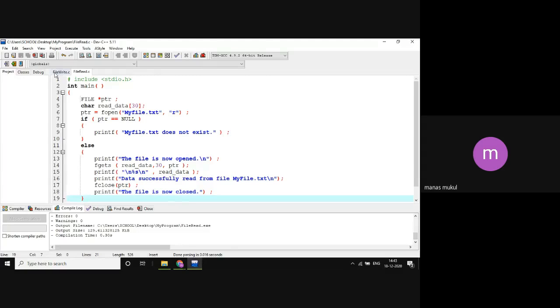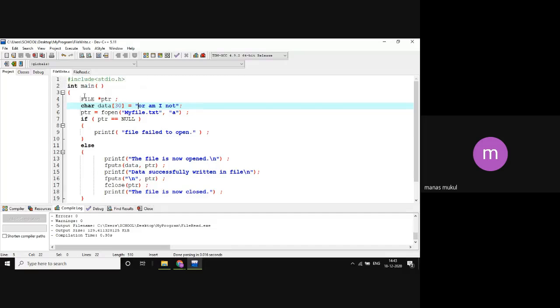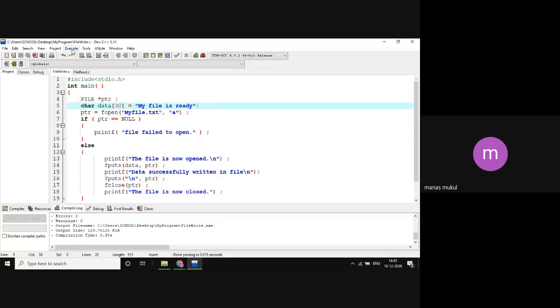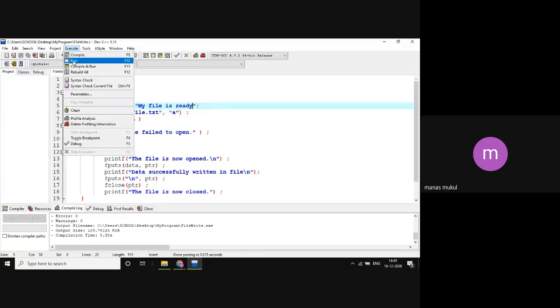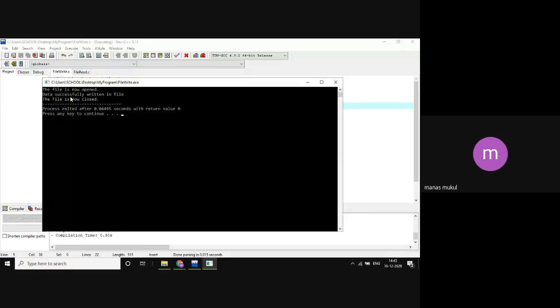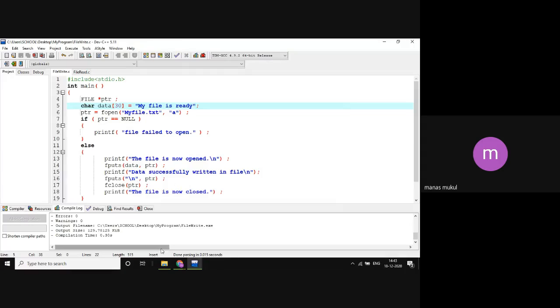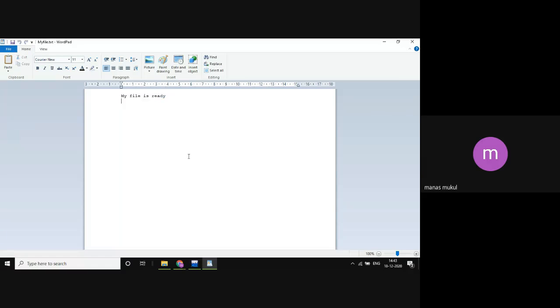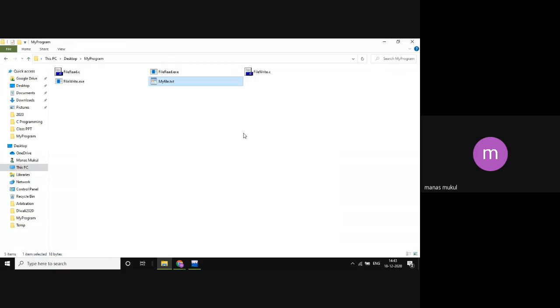So what I'll do, I'll just take my previous program, file write.c. Let me change this. My file is ready. So let's put this content. Let me compile this. So now what I'm going to do is I'm going to run this. So let's run this program. Okay, this file is successfully created. Let's go and check. Is my file ready? Yeah, my file.txt is there. And let's open it. We have a content. Yes, my file is ready. So I have a file which exists now with some content in it.